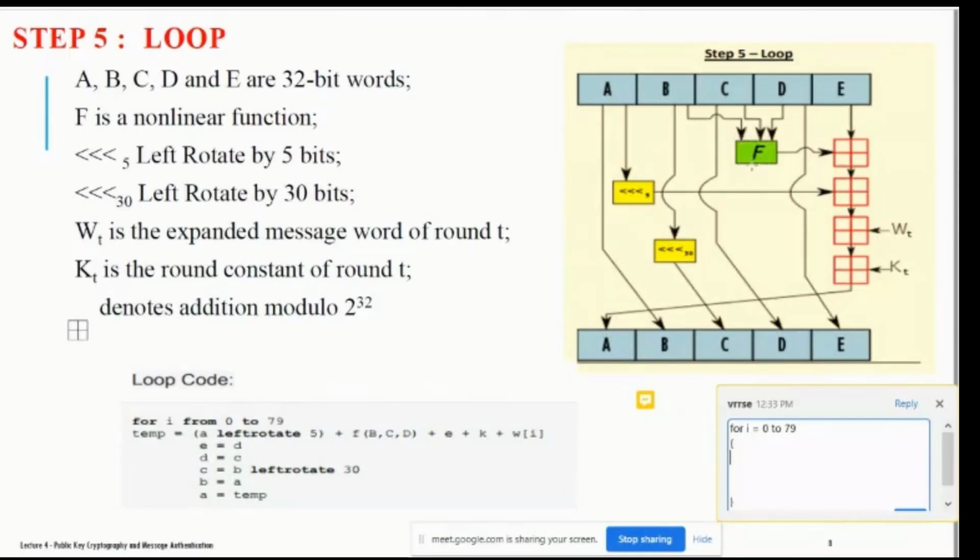There is a very important function going on. Then we have something called shifting, only rotating, shifting is going on. This is the major part. Now you can see here, temp equal to, so temporary value. I'm taking a temporary variable, temporary memory. Temp equals A left rotate 5.